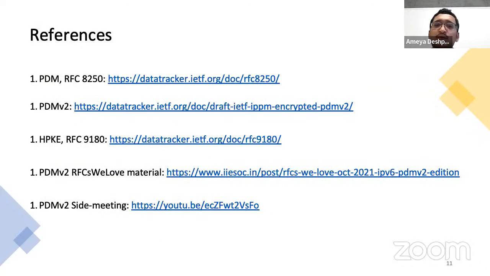So these are some of the references to what we are doing. There's some material on the talks, and the current PDM Veto draft we are working on is currently under the IPPM working group. I think there's a typo in the references, but it's all right, the numbering is 111. So the second link is the internet draft we are working on. I think that concludes my presentation.